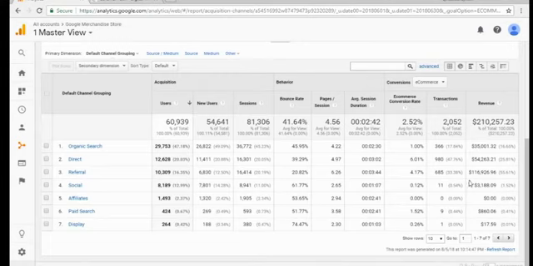Although they don't necessarily bring in the most traffic, this traffic is not only engaged in the website, but it's spending a lot more and converting really well. This is clearly a very important channel for us, and sorting by users might not be the smartest way to go.